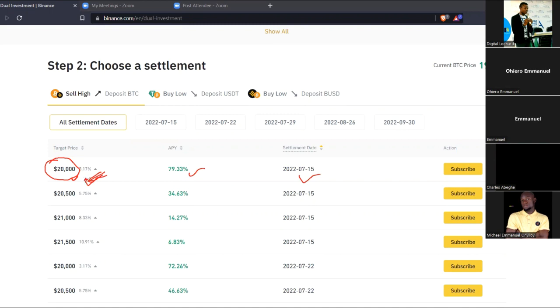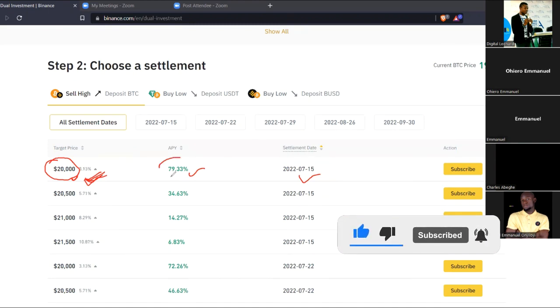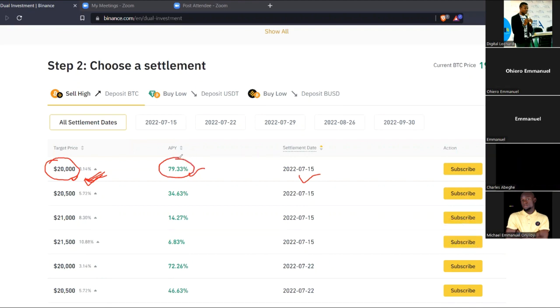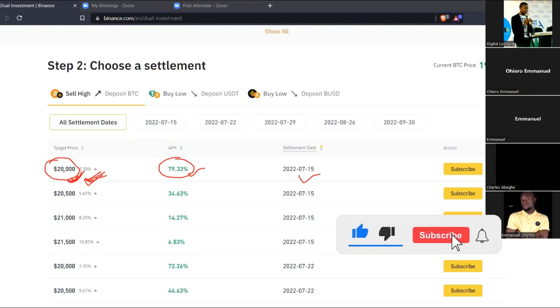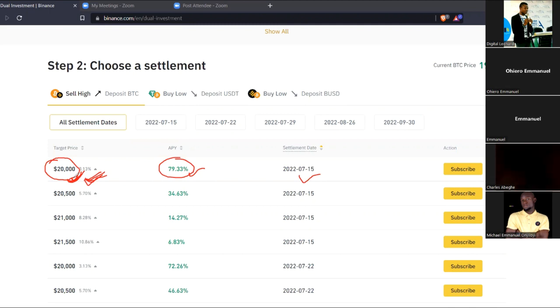But another thing is that it will not just be returned to me in BUSD, it will be returned to me in BUSD plus interest. And that interest will be this amount of APY, okay? The amount of APY divided by the number of days you were able to participate in this dual investment program, okay? But if on the settlement date, the price is lower than 20,000, my Bitcoin will not be sold. I will receive back that Bitcoin I participated with back to my wallet plus interest, and that interest all falls back to the APY that you are going to receive.